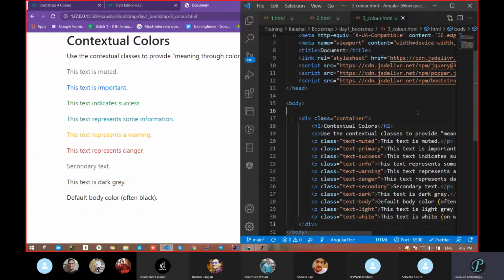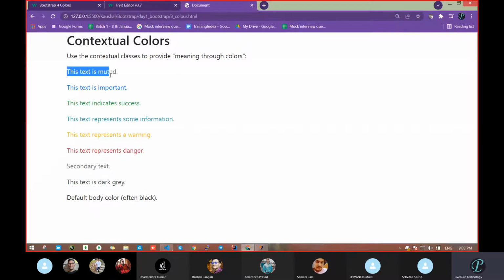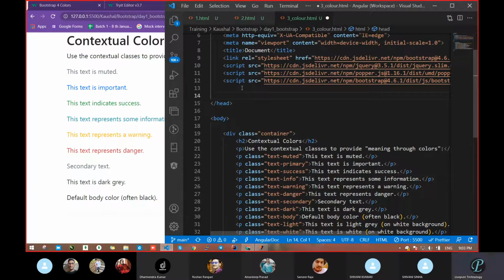Now, how will your muted text come? Suppose you have muted something somewhere. How will it look? Muted means a gray color type, like a white-gray type with some opacity. It will come like that. Yes, sir. So whenever you want that type of color, you can take text muted. And if you have to change the color of a font, what are you doing in style? Sir, color. You are taking color.